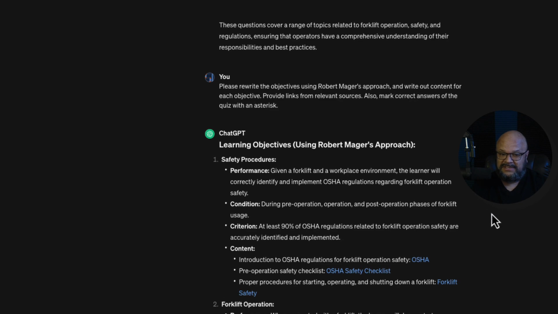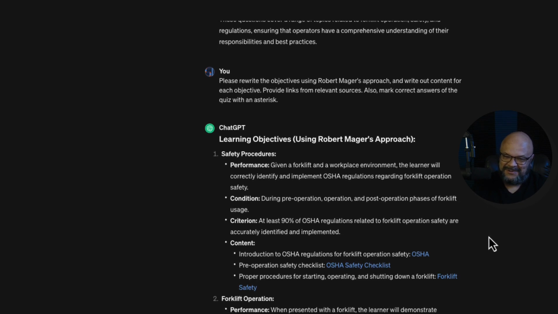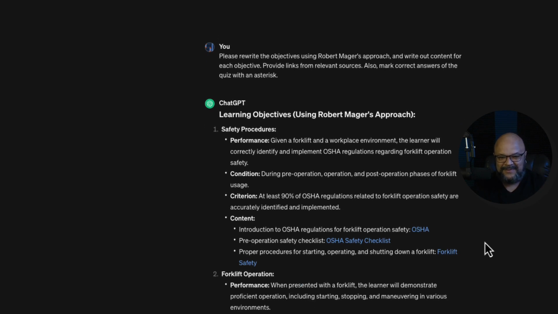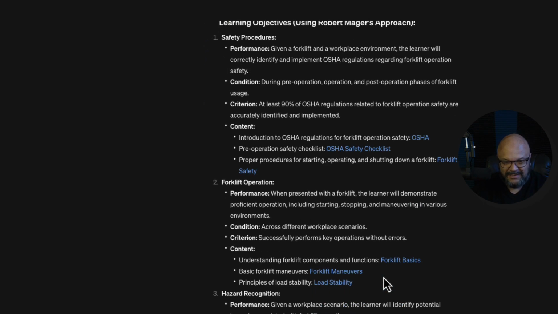Okay. So check this out. This is kind of cool. All right. So safety procedures, performance. Given a forklift in a workplace environment, the learner will correctly identify and implement OSHA regulations regarding forklift operation safety. That is a terminal objective, well crafted. Wow. With the condition of during pre-operation, operation, and post-operation phases of forklift use, the criteria is 90% of OSHA regulations related to, okay, and the content. And we got links for each of the things.